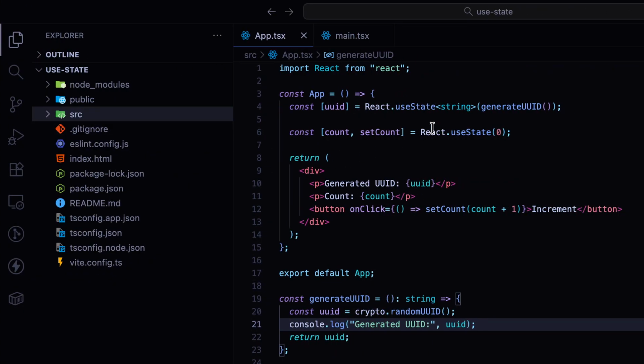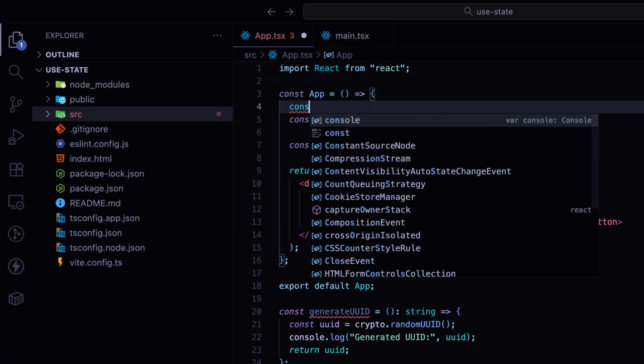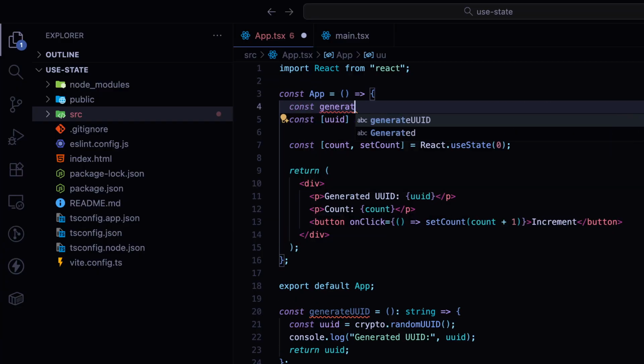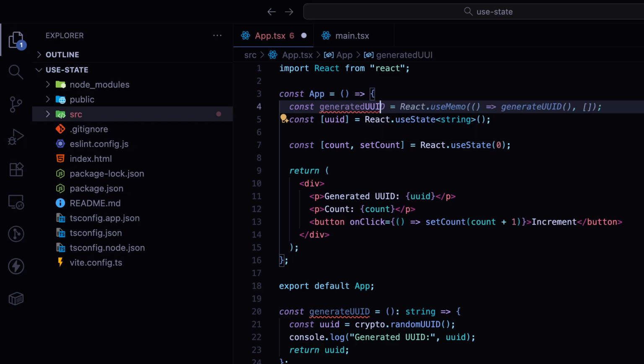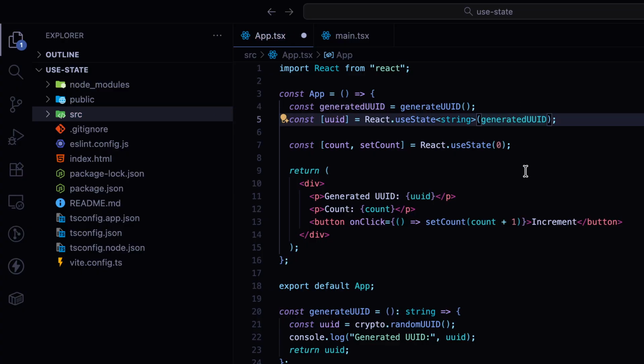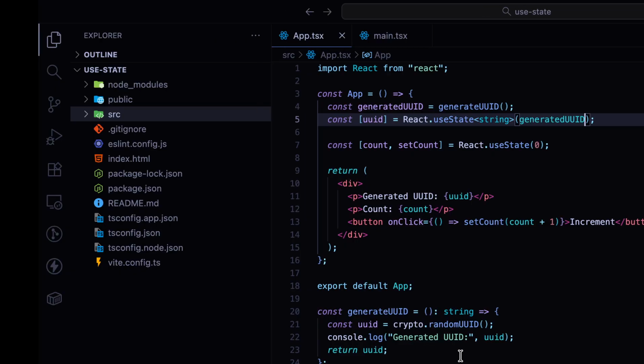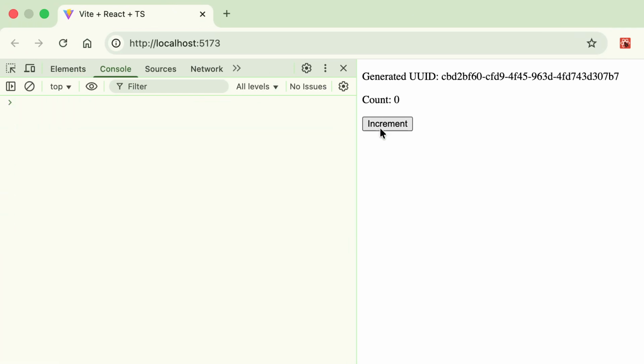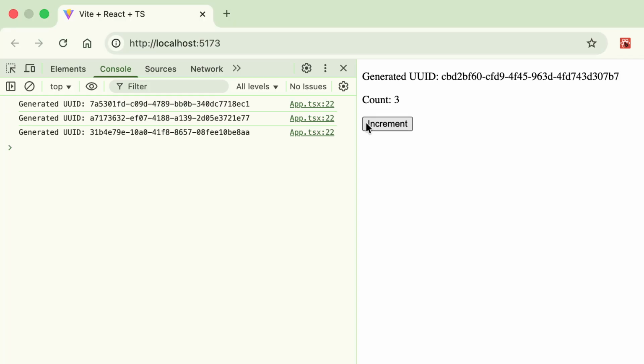What if we don't use it directly, and instead use a variable, generatedUUID, and then indirectly specify that variable? What do you think, will this issue be resolved or not? Yes, let's check. But before that I can tell you that this will not be resolved and the result will be the same. Let's clear the console, try to increment it again, and you will see that our function is getting called again and again whenever the App component re-renders.